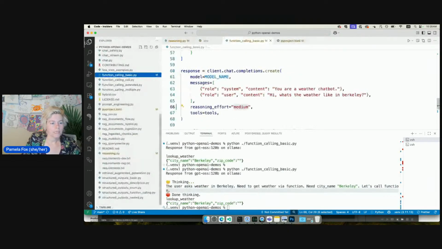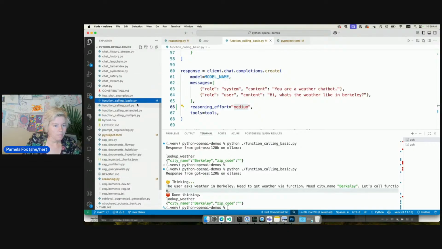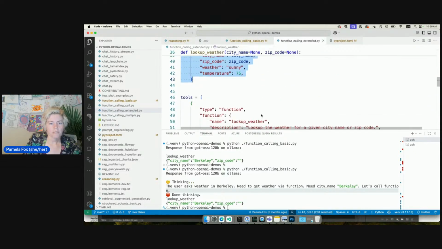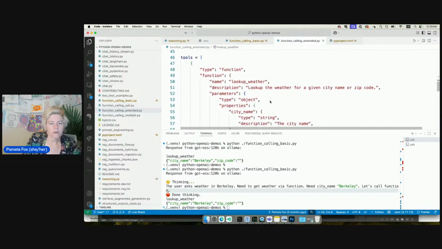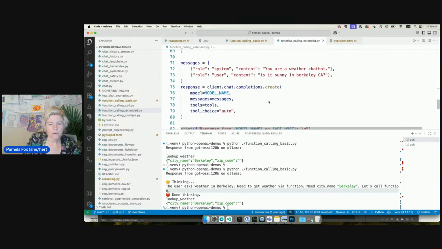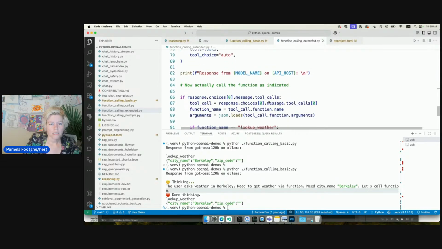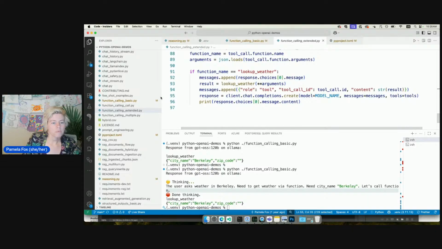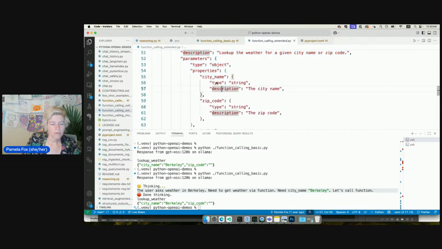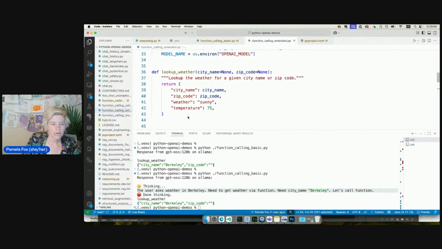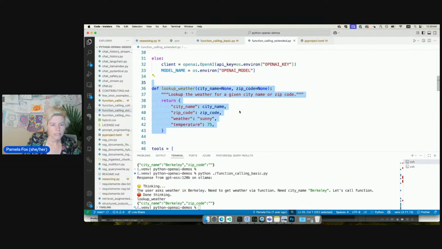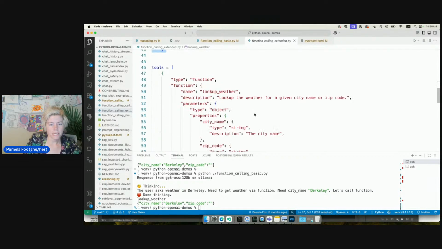So this is working with a single tool call, but now I want to get fancier. So let's go to this one, function calling extended. This one has the lookup weather function, and this time I've got it defined here so I can actually call it as well. We have the function defined in JSON schema, which is what we're going to send to the LLM. We also have it defined locally, and it's going to just return some fake data.